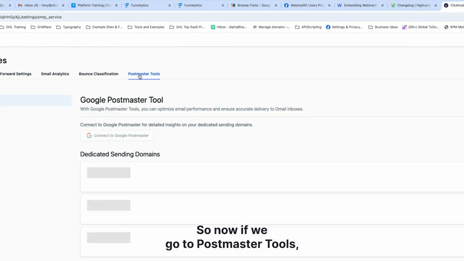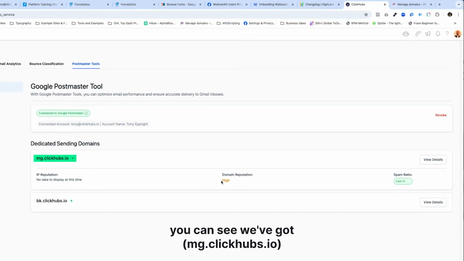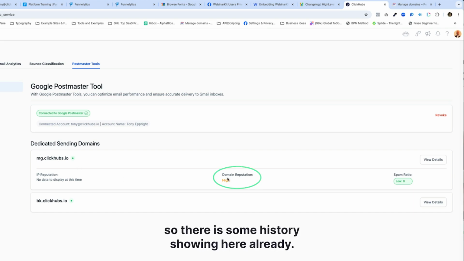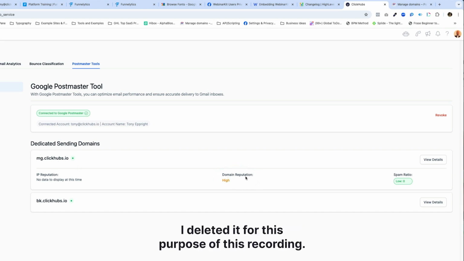So now if we go to Postmaster Tools, you can see we've got mg.clickhubs.io and bk.clickhubs.io. I previously had MG, so there is some history showing here already. I deleted it for the purpose of this recording to show you guys how to set that up. And so now you can see a quick overview here.